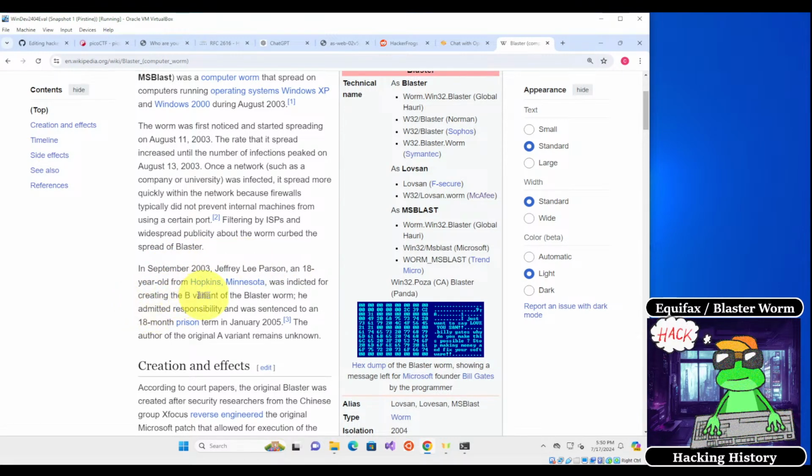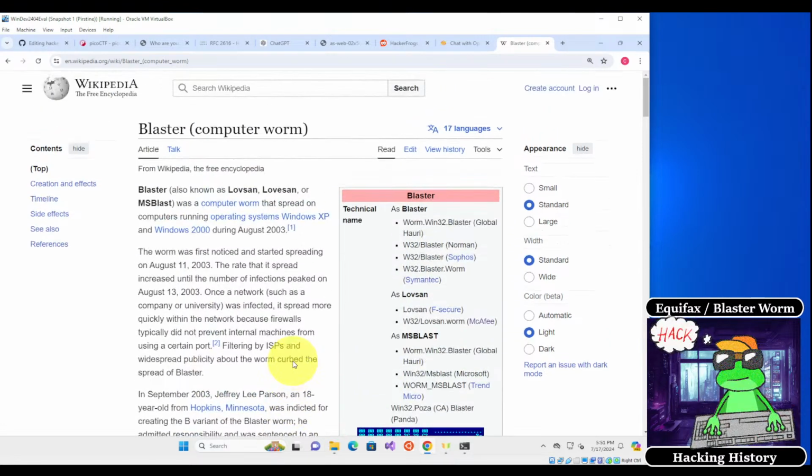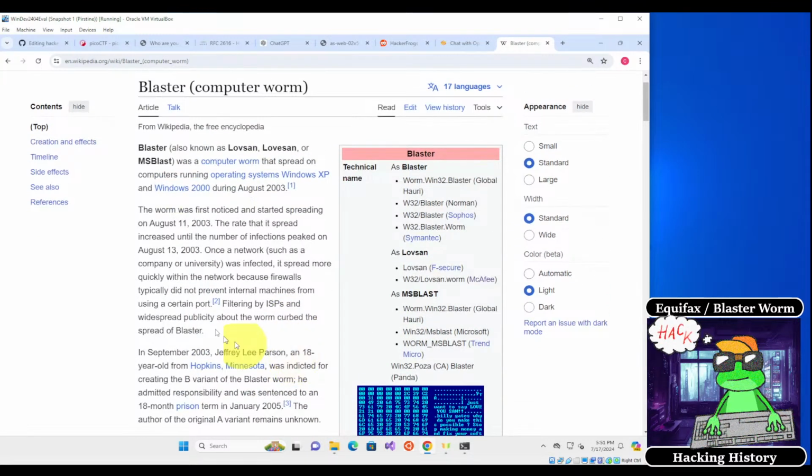In September 2003, Jeffrey Lee Parson, an 18-year-old from Hopkins, Minnesota, was indicted for creating the B variant of the Blaster worm. He admitted responsibility and was sentenced to an 18-month prison term in January 2005. The author of the original A variant remains unknown. Okay, so this was a big hack. I guess you can just say that it was a virus. It was a computer worm.